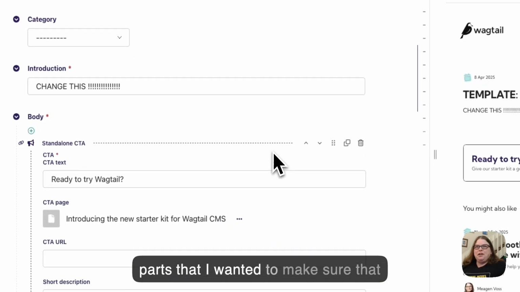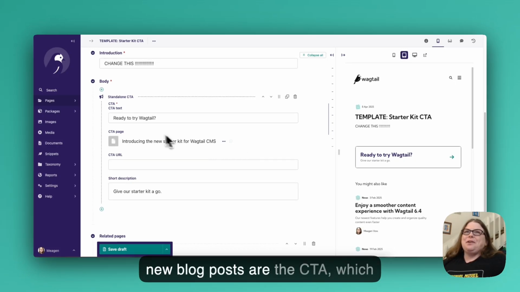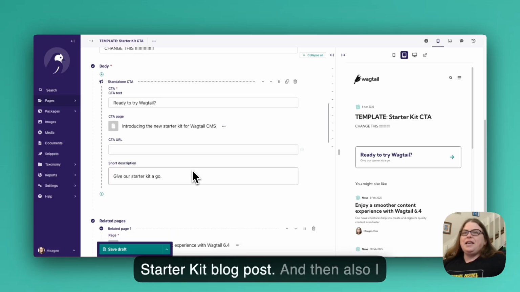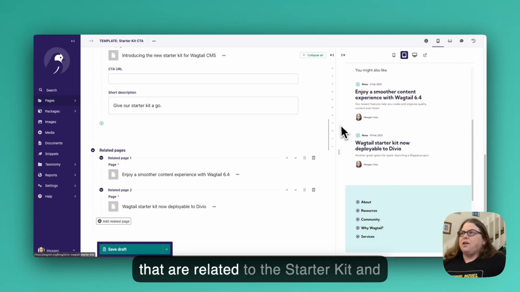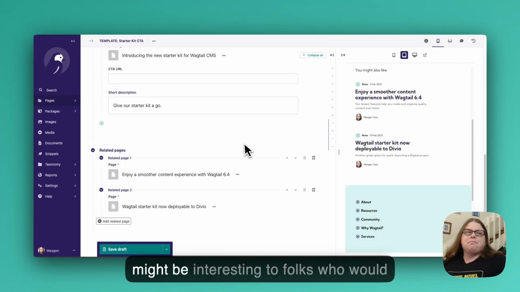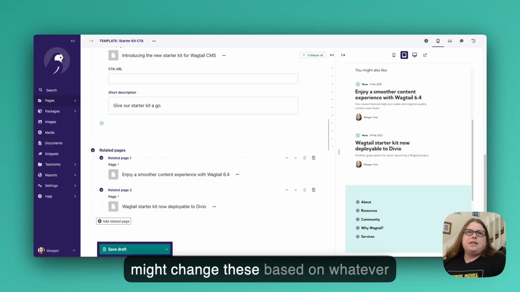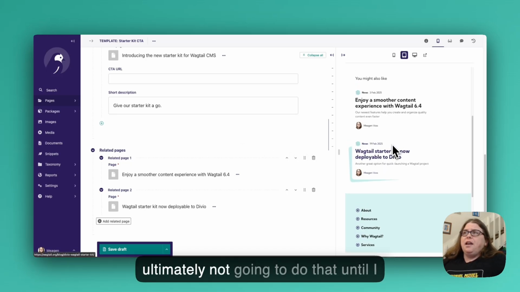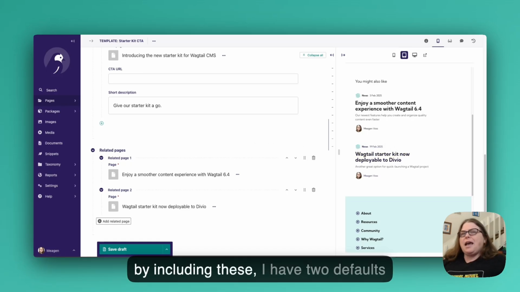But the key parts that I wanted to make sure aren't forgotten about anytime I write a new blog post are the CTA, which includes a link to our starter kit blog post. And then also I included two related pages down here that are related to the starter kit and might be interesting to folks who would consider trying out the starter kit. I might change these based on whatever the topic of the blog post is, but I'm ultimately not going to do that until I know what that content is. And at least by including these, I have two defaults that would be great to include, even if I forgot to change them.